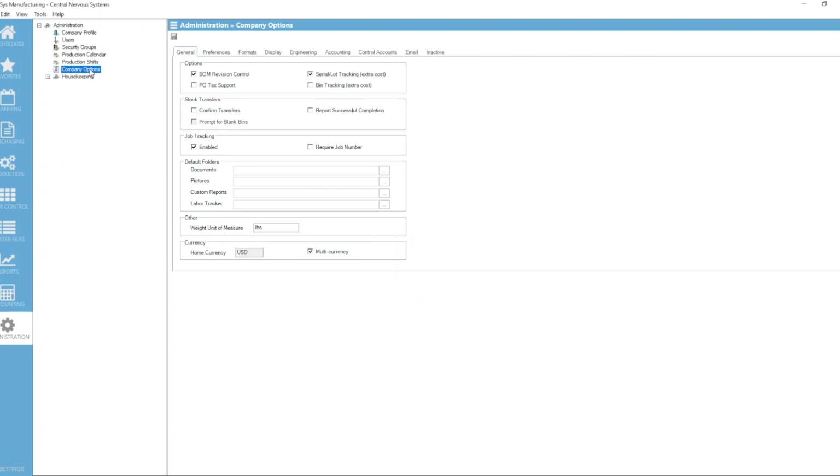Obviously, to be able to access company options, you need to be the only one that is logged into the company. Otherwise, you're going to get an error dialog box telling you that there are other users that are logged in, and we cannot make any changes in company options while other people are logged in.